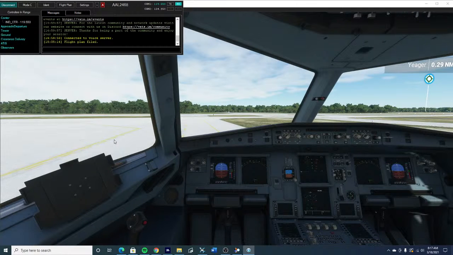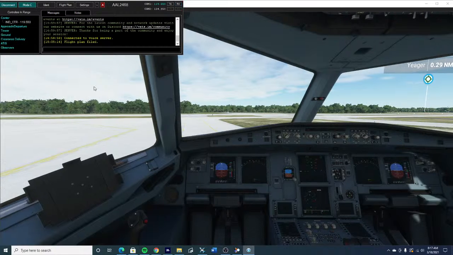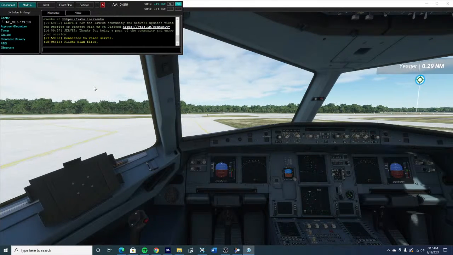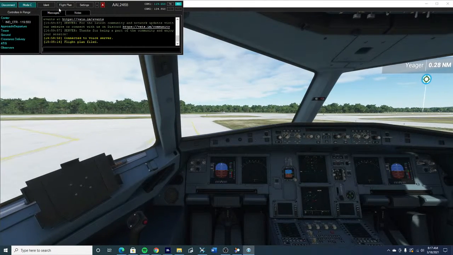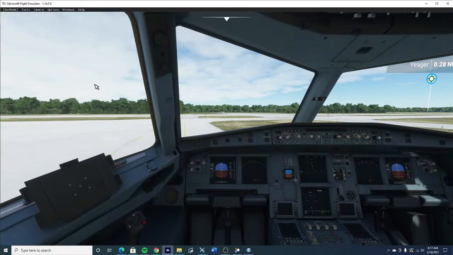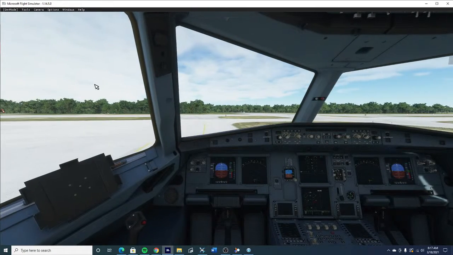Southwest 414, 4 miles to the Kuyi intersection, turn right heading 180, cleared ILS runway 21 left approach, maintain 3,000 till established. 180 heading, cleared ILS 21 left, maintain 3,000 till established for LabQuest 451.